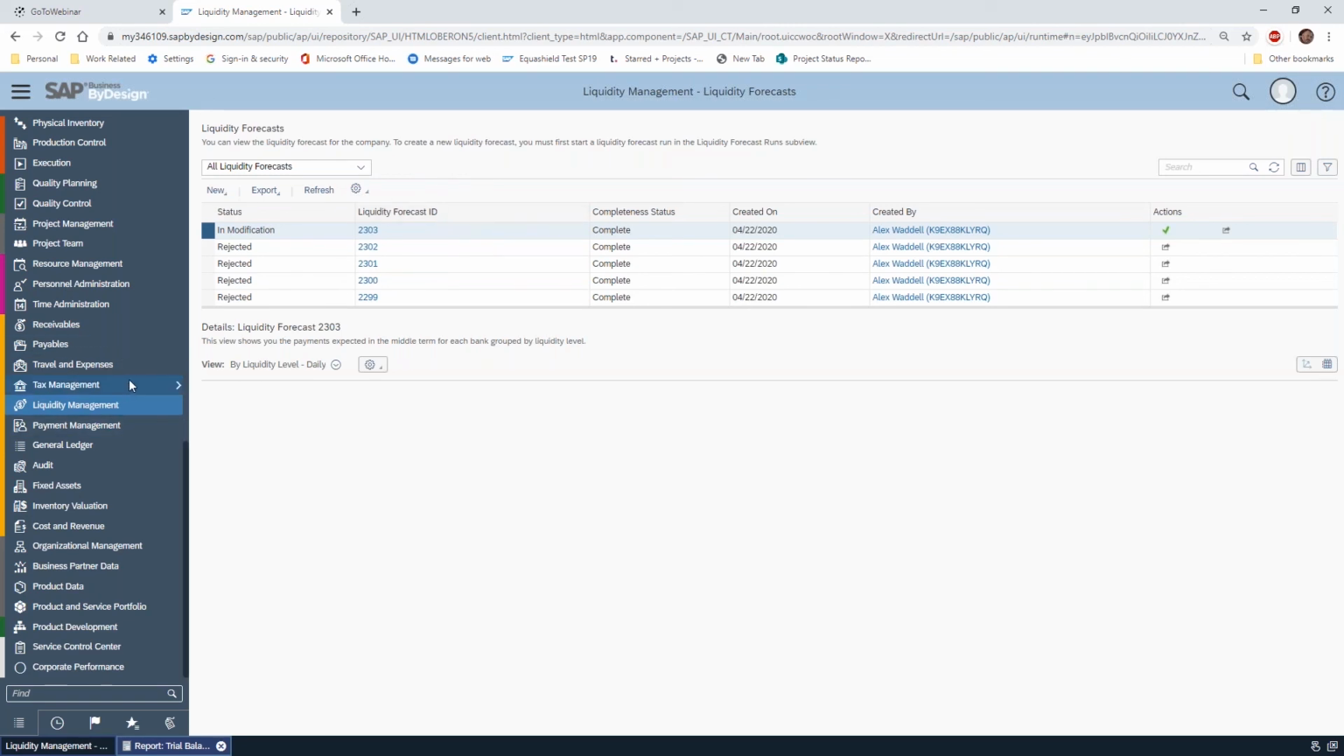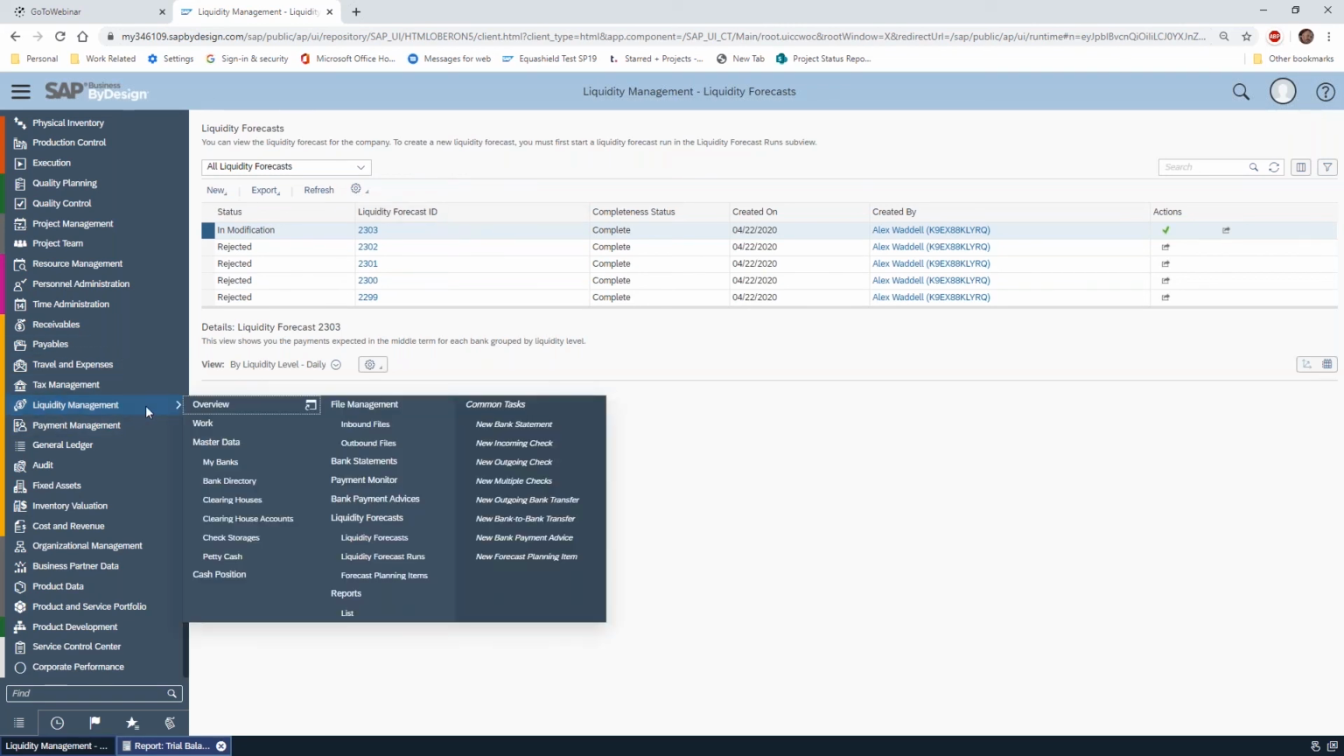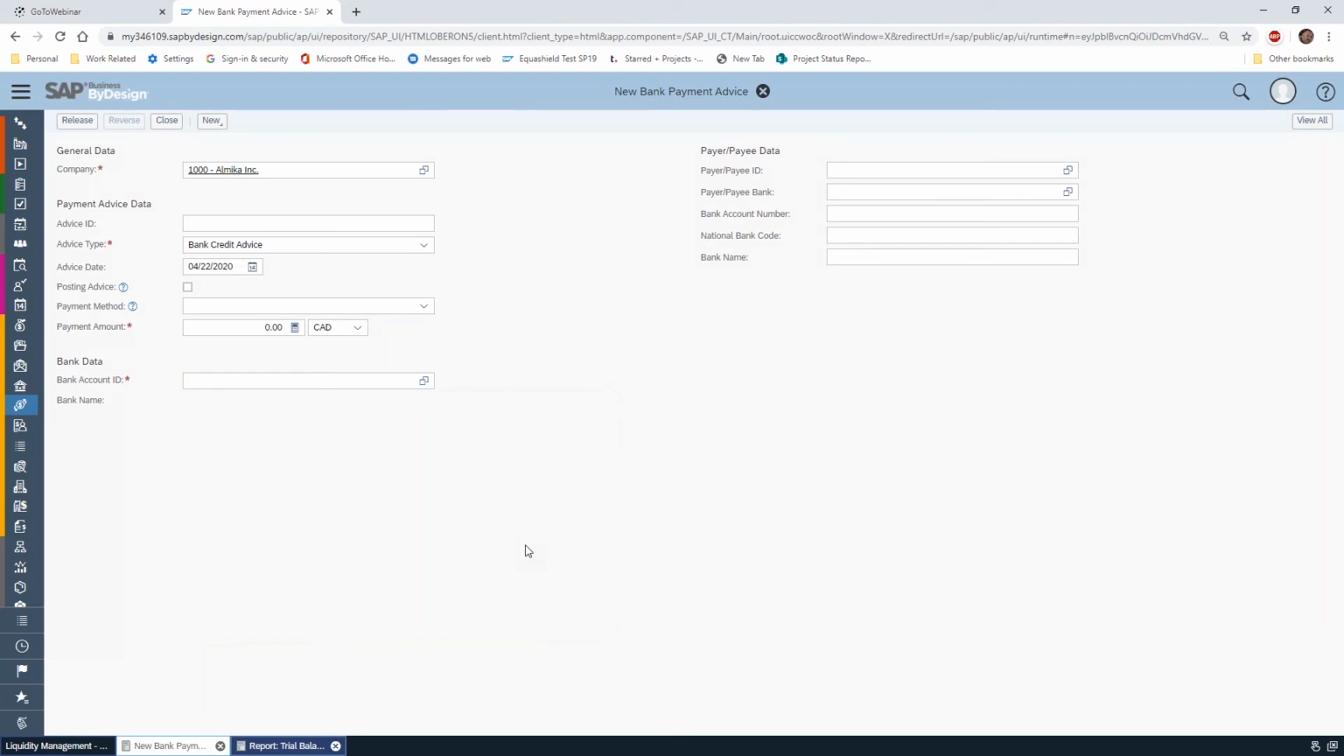Now, if I go into my liquidity management, I don't know how many of you are using bank payment advice. But this is another transaction. For all purposes, it works the same way as a forecasted planning event. So if you are using this screen, chances are you're using this as posting advice and you're clicking this checkbox here. When you click this checkbox, it creates a journal voucher.